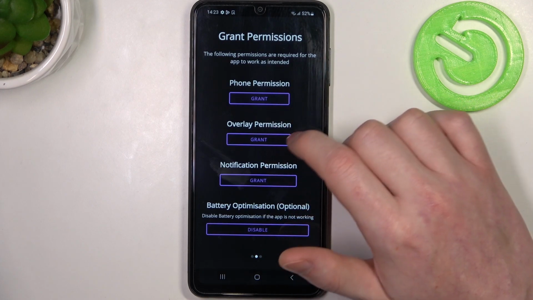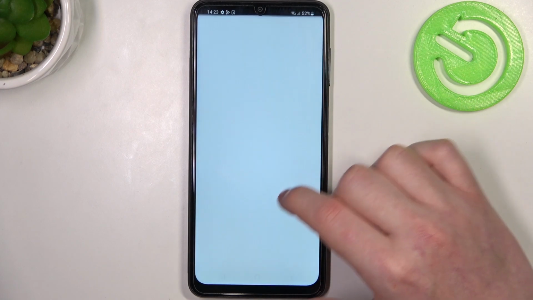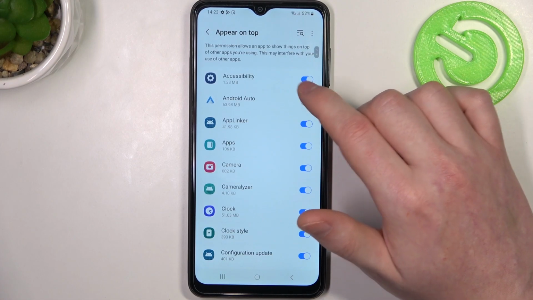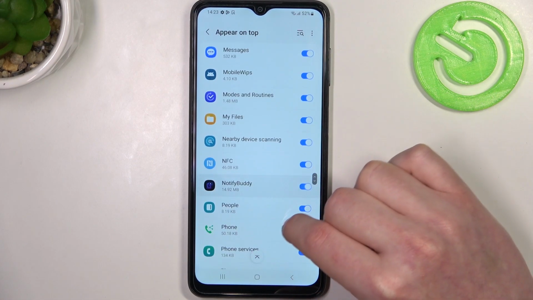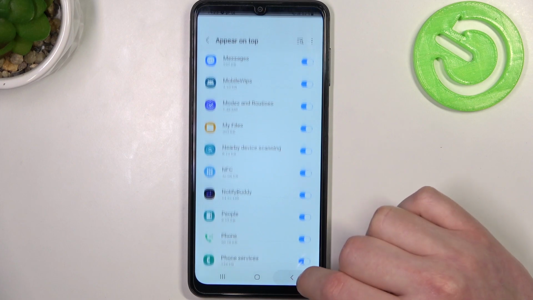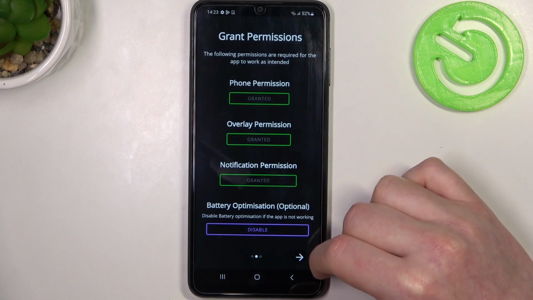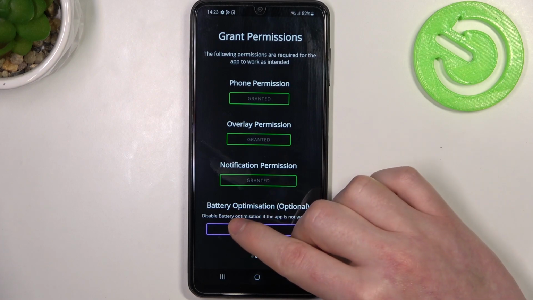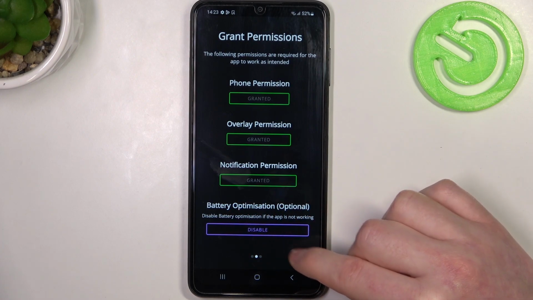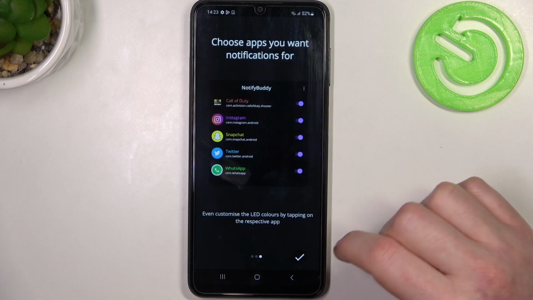Here, grant 3 permissions for the Notify body. You can also disable the battery optimization. I'm actually gonna skip it, and let's proceed.